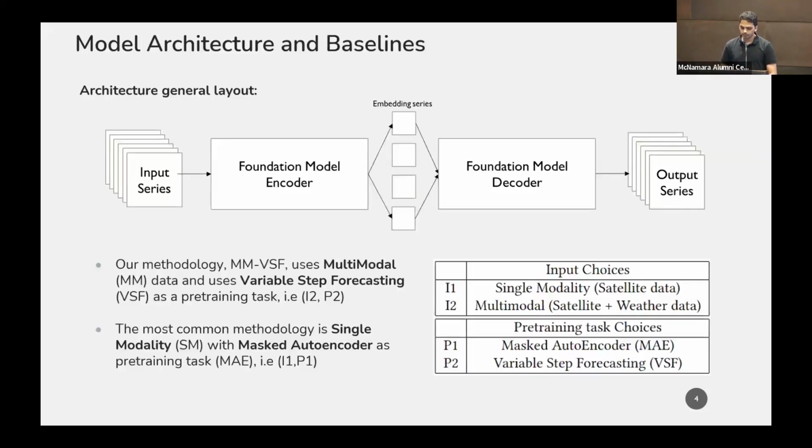And just to provide some architecture details, this is the general outline of our architecture: we have an input series, in an encoder decoder fashion, to get an output series. Our model uses multiple modalities of data, that is satellite and weather data. And our pre-training task is variable step forecasting. That is, we are trying to predict a future image which can be of any length. So we range it from up to 10 days or 200 days. So effectively what we're trying to say is, we give you a series of images and we tell you, give me an image 20 days in the future or 50 days in the future.